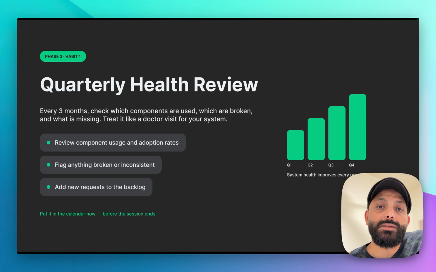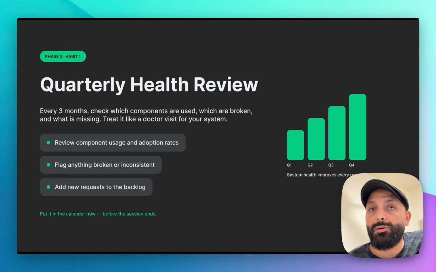Then every 3 months, you have to review this. You have to have an adoption rate for your component usage. Okay, and in this meeting, you also have to flag anything that is broken or inconsistent. If you have tasks or findings in this meeting, put them in your backlog so your team can pick them up once they are ready to fix all of this.